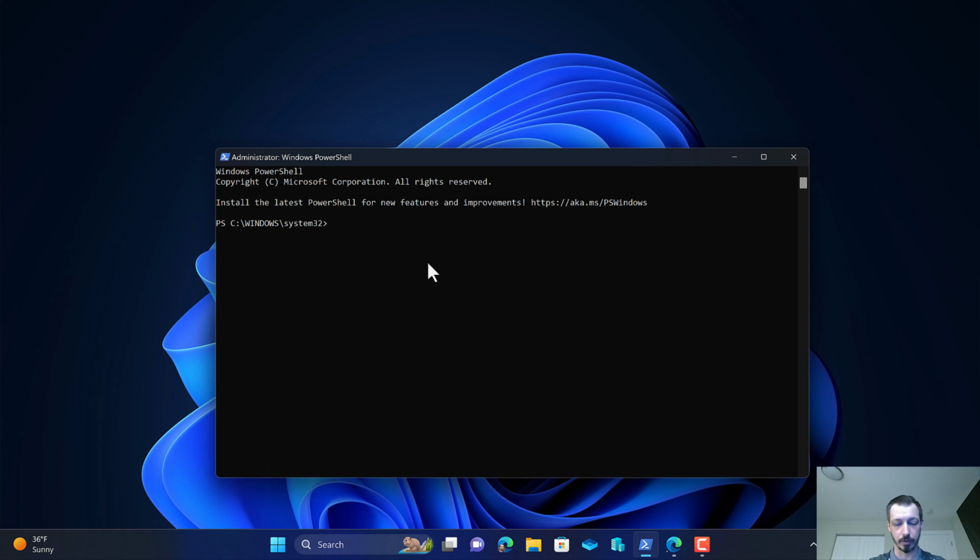So as usual, we're going to go ahead and launch our PowerShell as an admin, and we're going to navigate to that repackager. And we're going to launch that application.